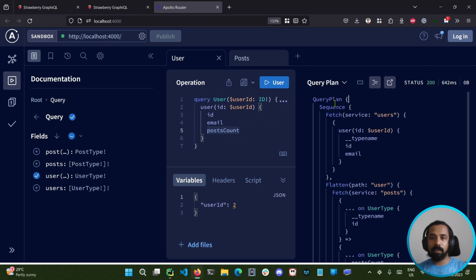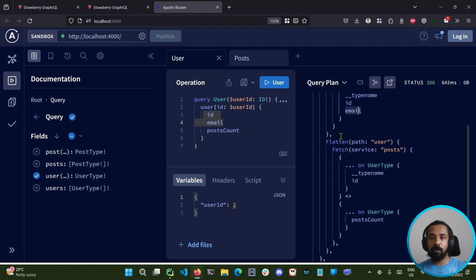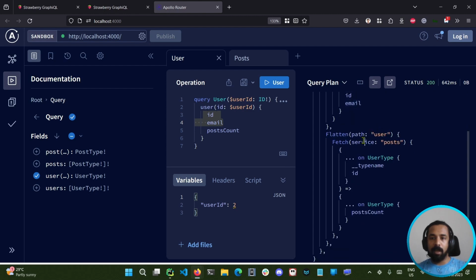Now, looking at the textual query plan. Initially, the user service is queried with the ID and email fields. These are owned by the user service, so this can be returned with a single query. Now, once we obtain this data, another request is sent to the post service with the key of the entity, that's ID, and using this key, the reference resolver function will be executed, and we will get the additional field, that is the corresponding post count by the user.